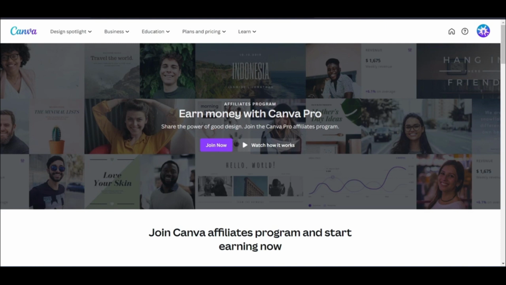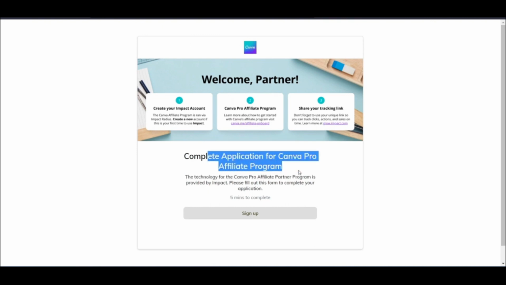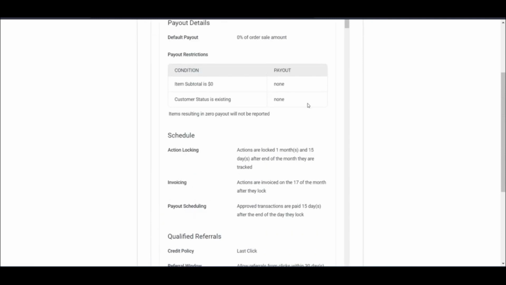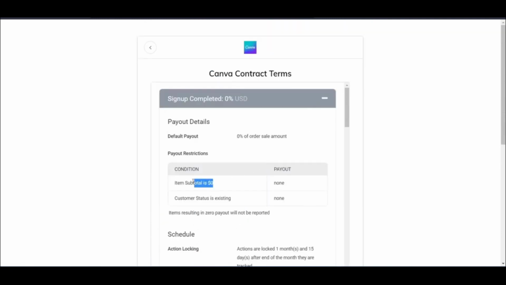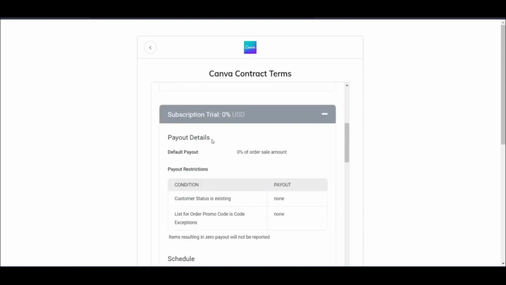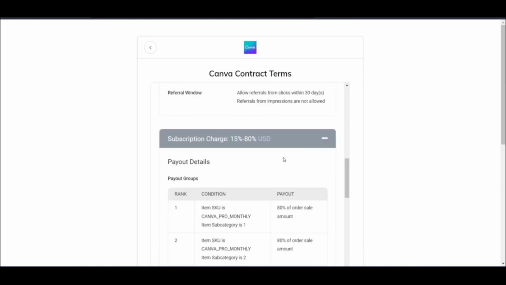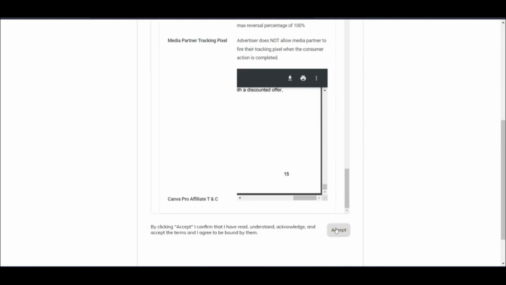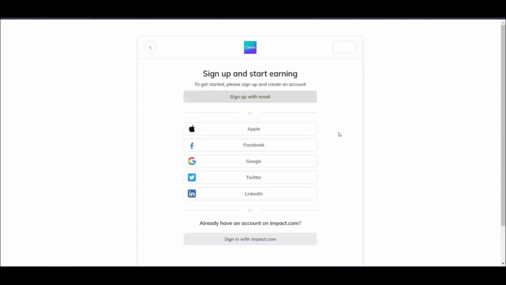You will be redirected then to the application form for Canva's affiliate program. Take note, please take the time to read and understand the contract terms, including commission rates and restrictions. Make sure that you are aware of the earning potential based on different subscription type. Once you have reviewed the terms, click on the Accept button to proceed.